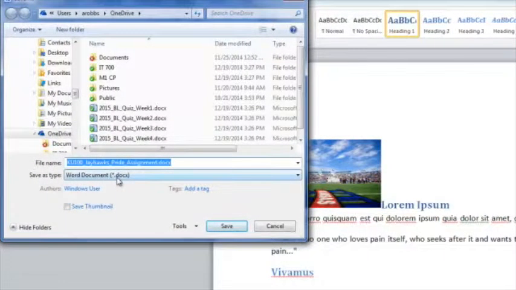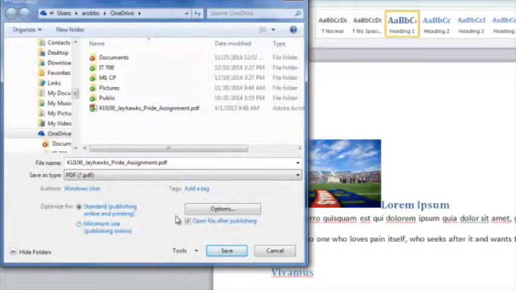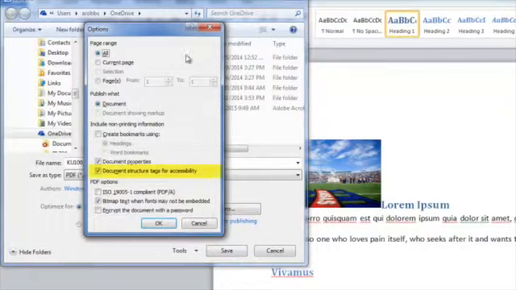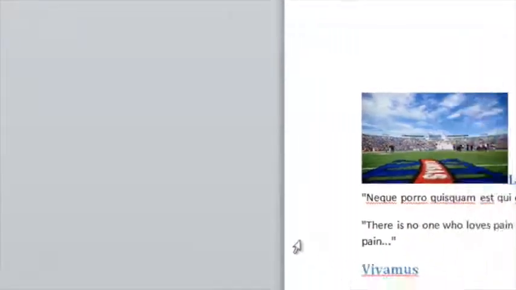drop-down menu, select PDF. Next, click Options and make sure that your Document Structure Tags for Accessibility box is checked. This option transfers the Word styles formatting to the PDF so that assistive technology can access and read the document correctly.